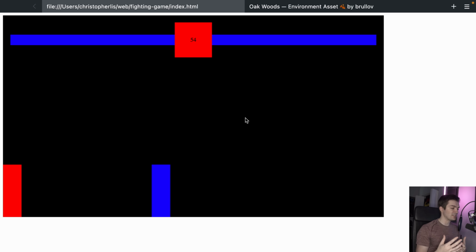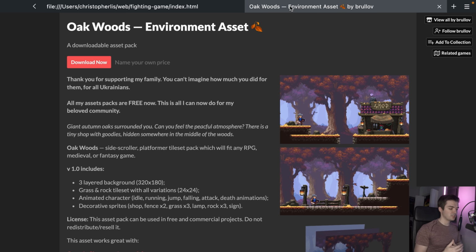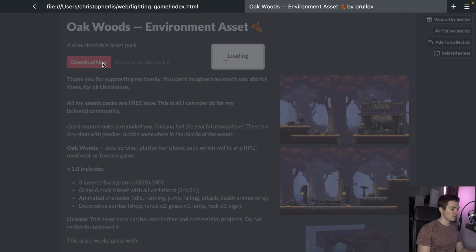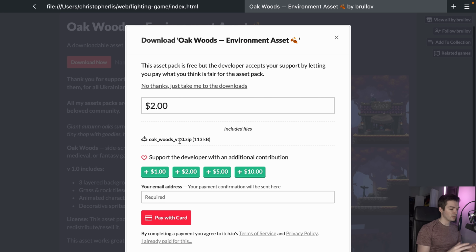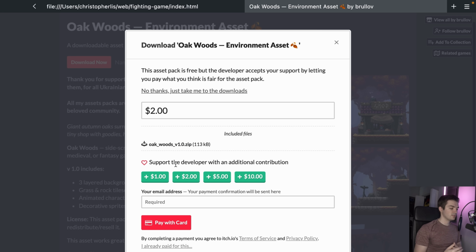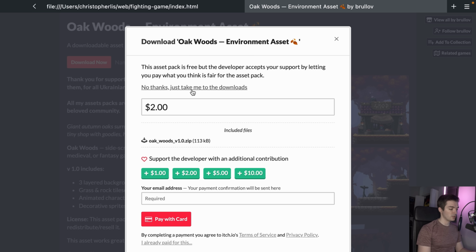How would we go about getting this image in the first place? Well, over on itch.io, this is a website specifically for game assets, and a lot of these assets are free, provided to us by really talented authors, such as Brullov right here. I went over to itch.io and I went into the Oak Woods Environment Asset Pack. So this is completely free to use on personal and commercial projects. If you want to go ahead and download this yourself, you can hit download now. And I would really recommend leaving a donation for the author because they definitely put a lot of effort into creating this artwork. But if you just want to download this for free, you can click this right here.